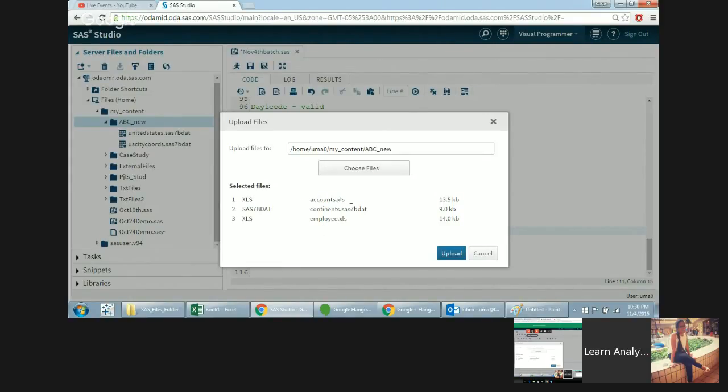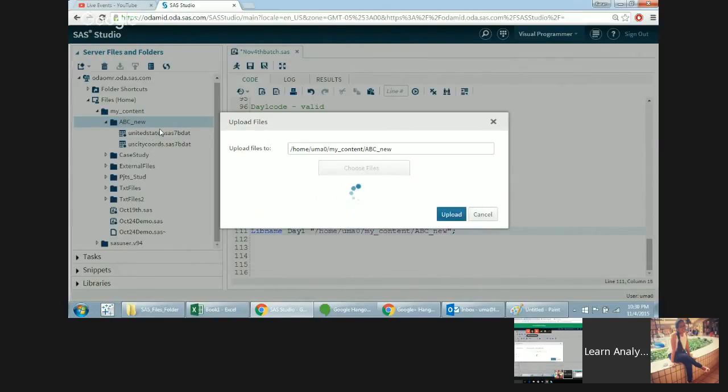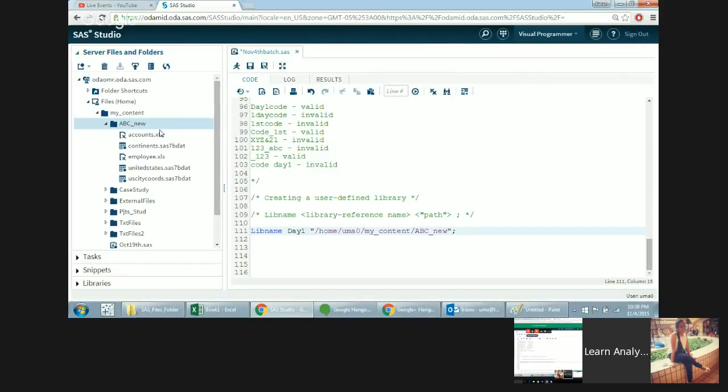Can you see that? Yeah. So now when I upload it, how many files is this ABC new folder going to have? 5. So it's going to have account.xls, continents, employee, United States, US city codes. There are 5 files, out of which how many are SAS files? 3. 3 SAS files and 2 Excel files, correct? This library has been created now, right? I don't have to rerun it.